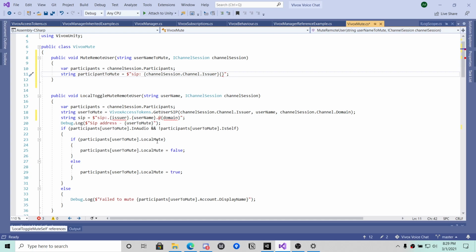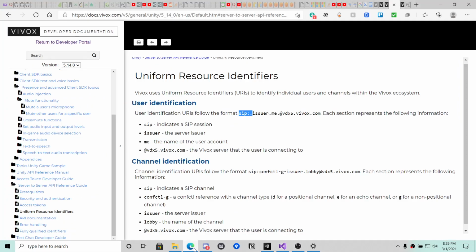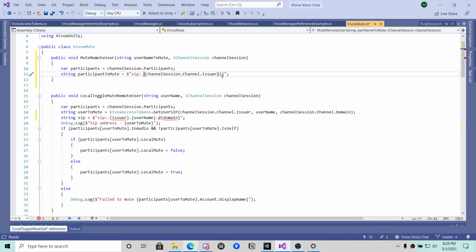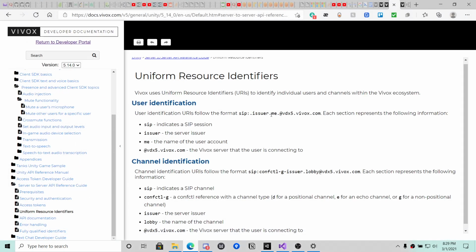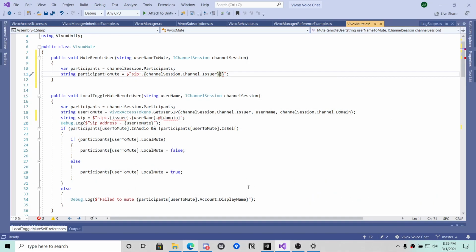That's not a colon, period. And then what else do we need? The issuer. So we've got the issuer in these brackets. After those brackets, we want another dot. So we'll put that right there, another dot, and then this will be the username to mute name. So username to mute. That's basically their display name. So you don't want to use their name, you want to use their display name.